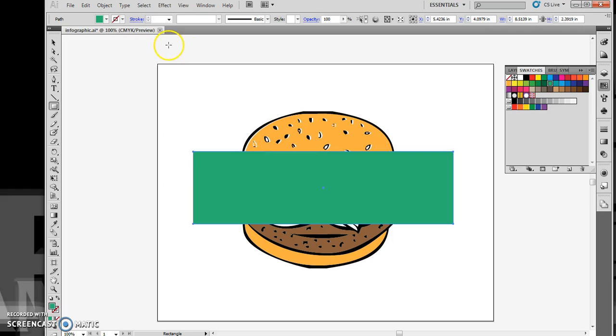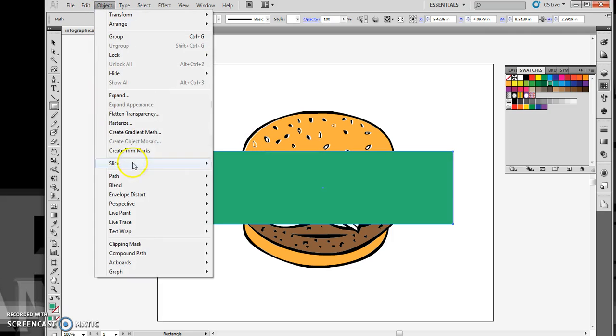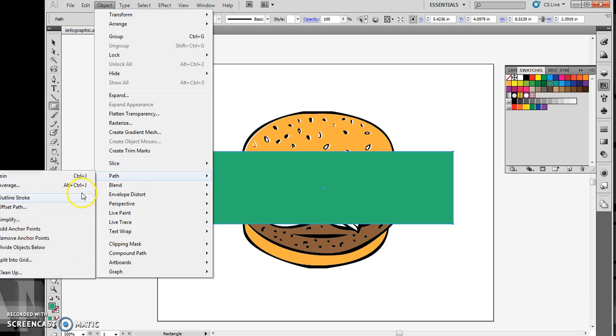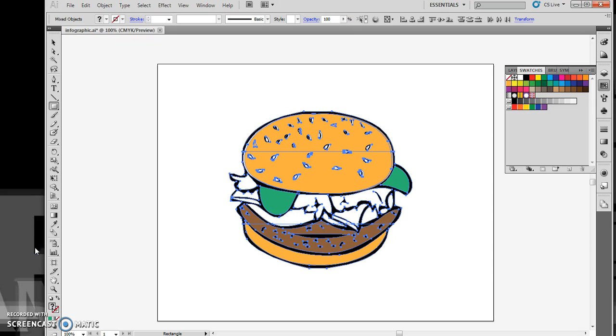So I've got that box, and then I go Object, Path, and divide objects below. That's going to divide the objects below the currently selected object, which is my green box. So my green box disappears, but now you can see there's a line here, there's a line here. Now with my selection tool, I can select just this part of the bun and choose one color.